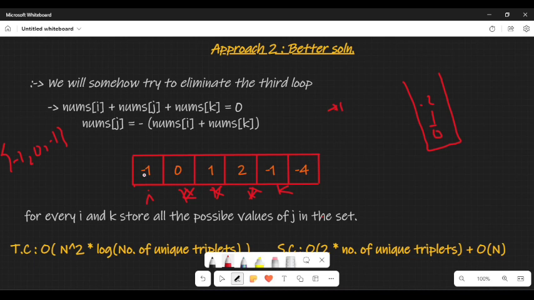So again, when I is here and k is here, the sum will be -1 plus -1, that is -2. If I do minus of -2, that is +2, and you can see that I have +2 in the hash set. So I have again got a valid triplet, that is -1, 2, and -1. So in this way, by just considering two values of i and k and storing the values of j in the hash set, I will be able to check all the triplets in the given array.